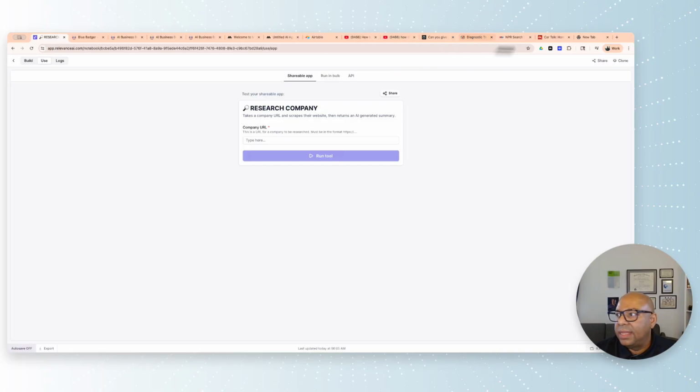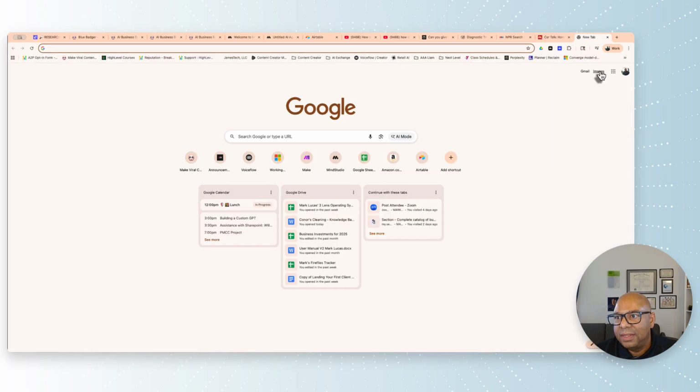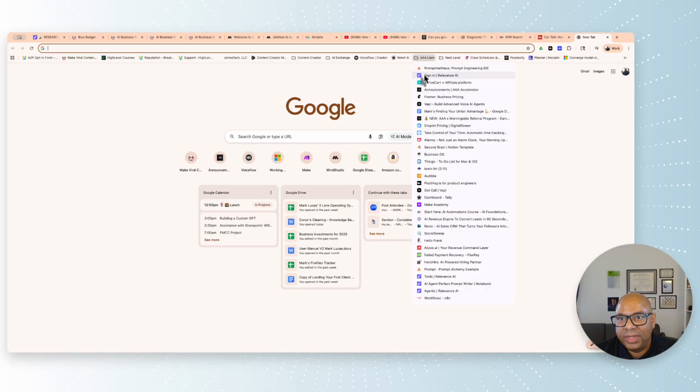I'm going to drop in the URL to this site and ask it to run that tool. While it's running, I'll give you a quick little overview. This is sort of a tangent, but it'll make sense in a second. Let's just take a quick look at it.